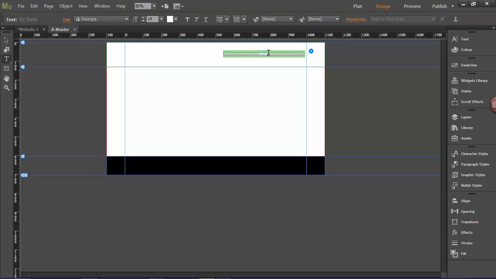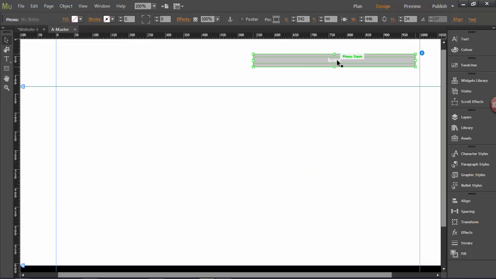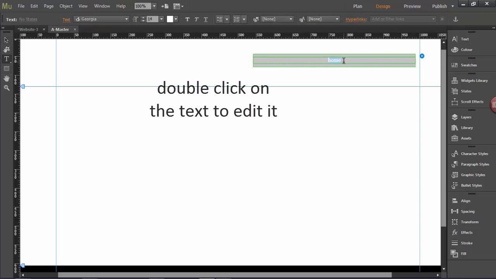The first thing I'm going to do is change the text to home, just so I can see it. I'm just going to zoom in. Alright, so to change the text you double click on it and then you double click on the actual text.